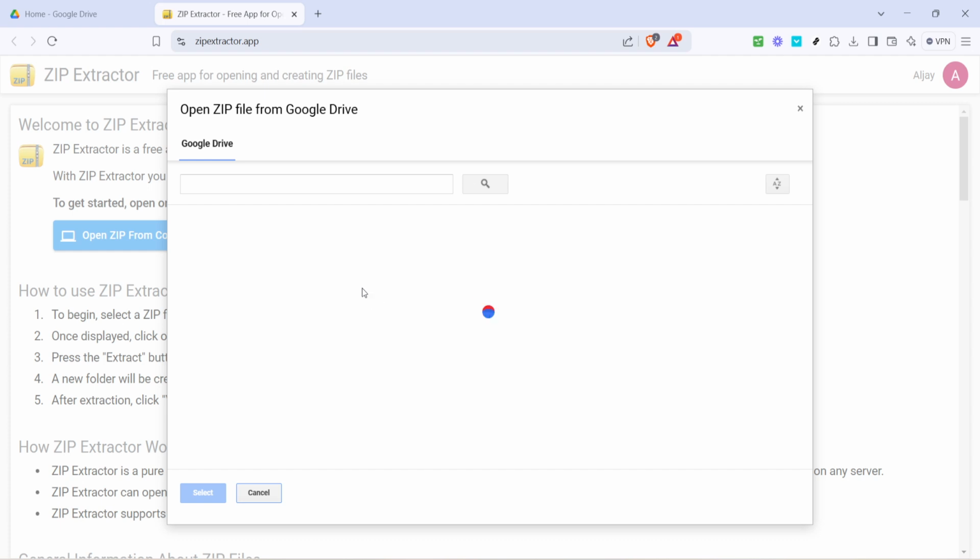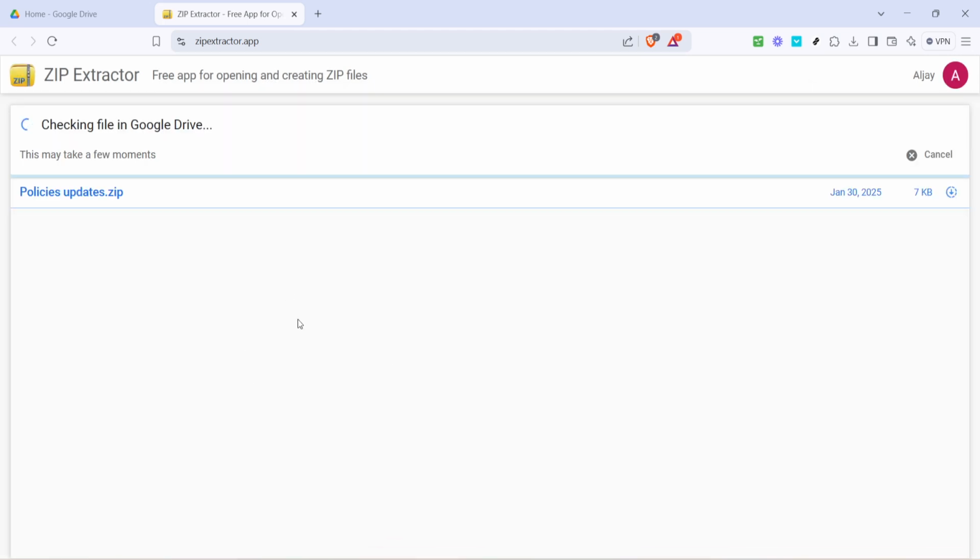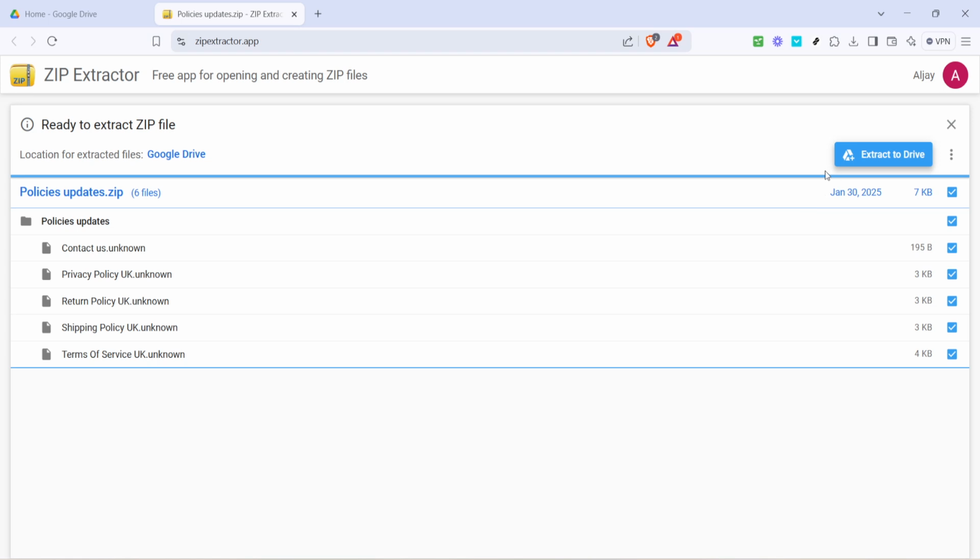A list of files should appear, enabling you to check the contents of the zip file. When you're ready, click the Select button to proceed. This will prepare your files for extraction. Finally, click on Extract to Drive.